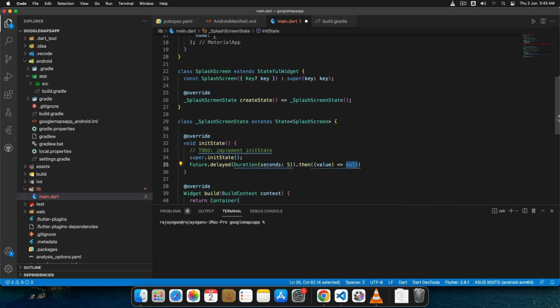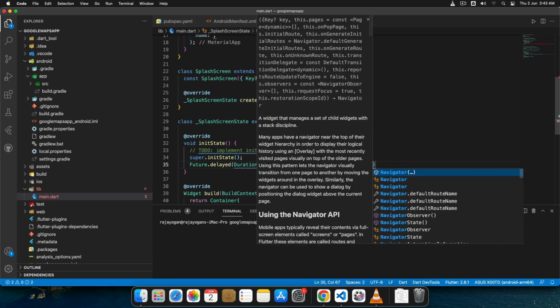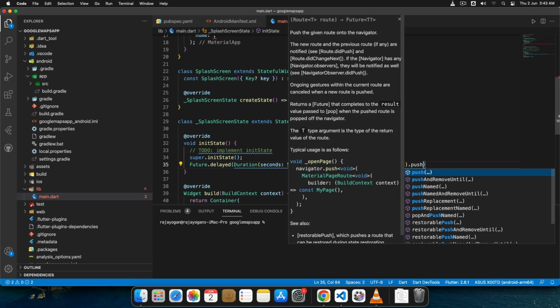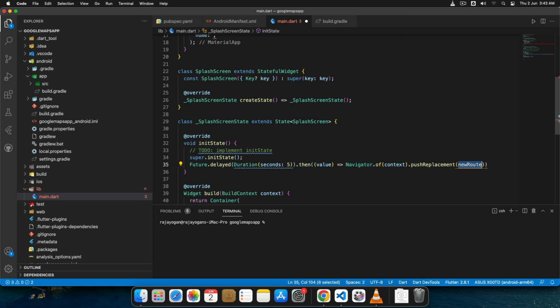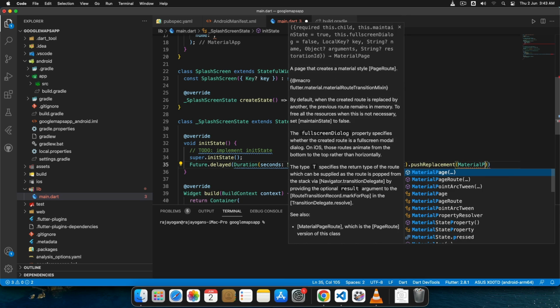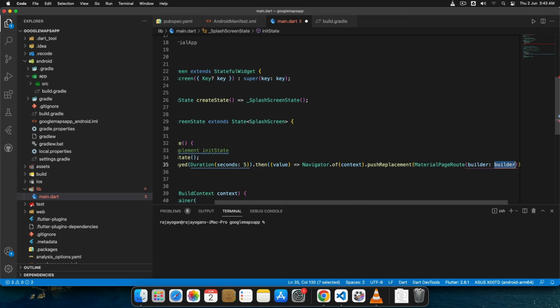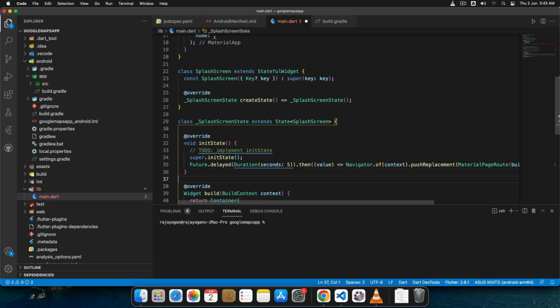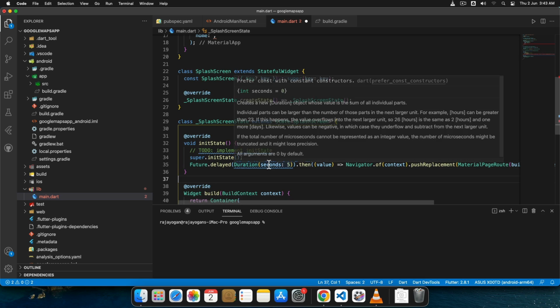dot then Navigator.of(context).pushReplacement, and then the new route, I'll dynamically create a new route, MaterialPageRoute, builder, context, HomePage. Fine, just put a thing here, and this will automatically redirect us to the home page after 5 seconds.